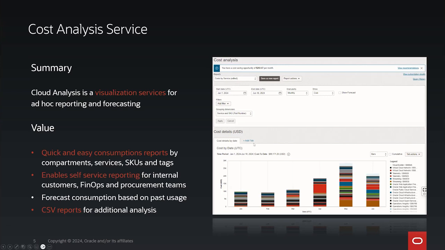This button here allows you to add that additional dimension of data and find out, what did e-com spend the past 3 months? What services are they spending it on? What are all the resources they deployed that are tagged with something like e-commerce, right?